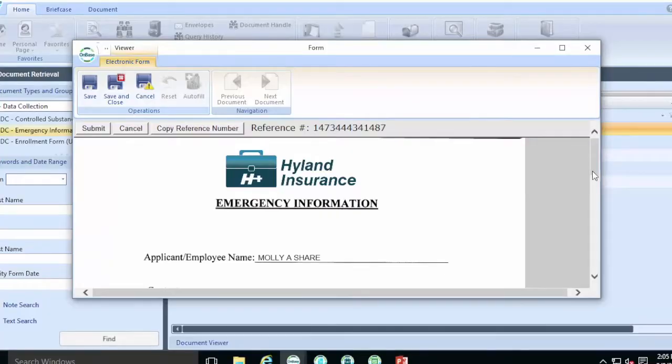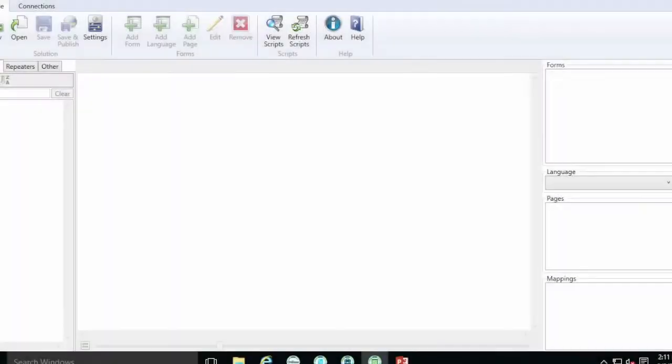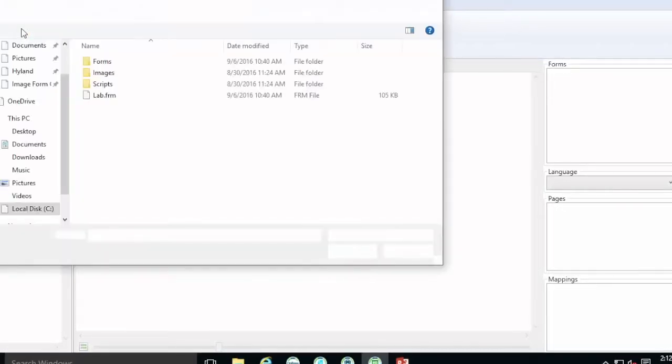This is one example of image forms composition in use. Now let's look at the template builder to see how forms are configured. The template builder is a standalone configuration tool that's provided with the purchase of image forms composition. To demonstrate the template builder, I'm going to open a pre-configured form.